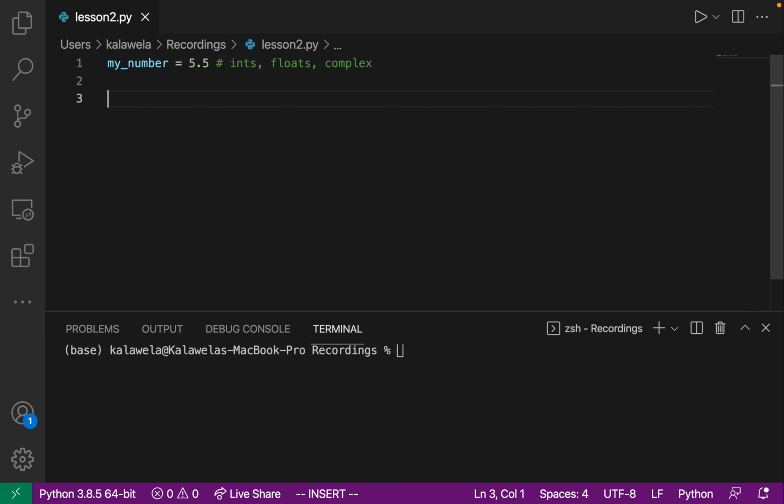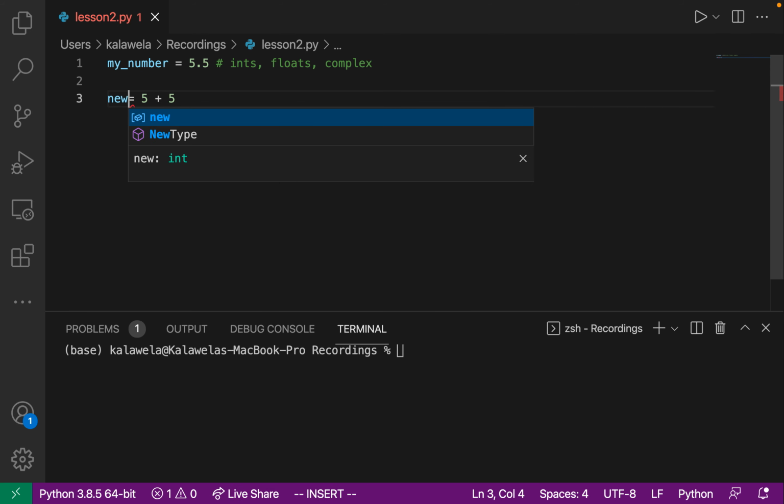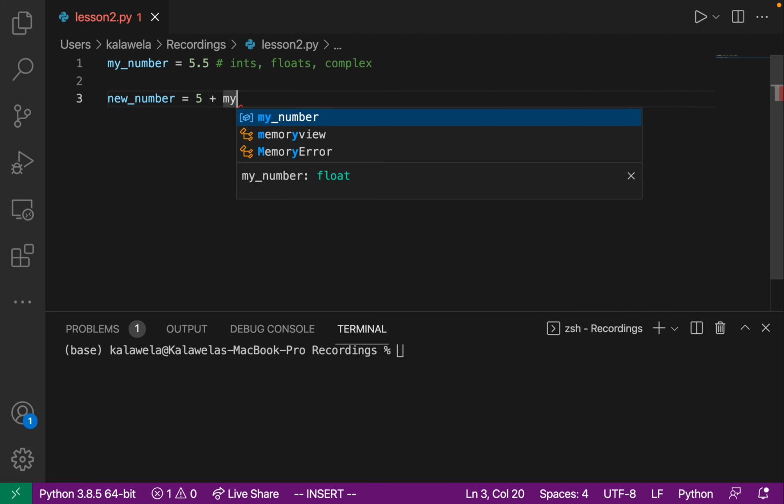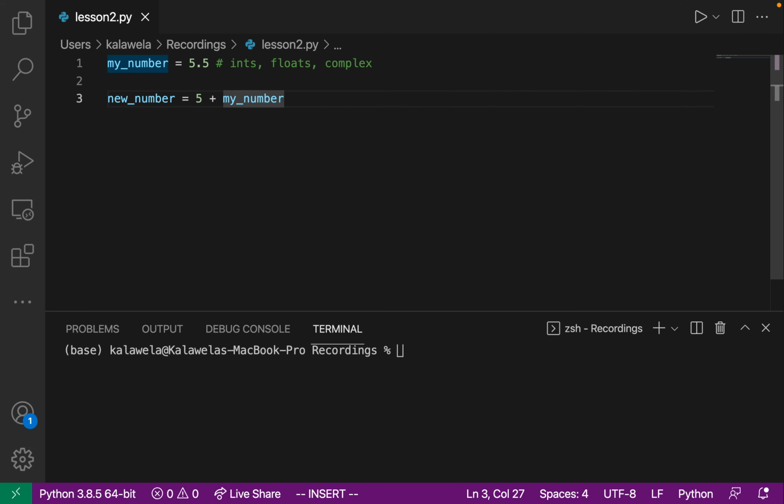Now, these numbers can be worked with by many different things. So like if I said 5 plus 5, right, I could assign that into a number. So new number is 5 plus 5, which you would expect it to be 10. So what's happening is this side gets evaluated and it gets assigned into the new number variable, right? You don't necessarily need to hard code your numbers. You can now do something like my number plus the 5 is going to be assigned to the new number.